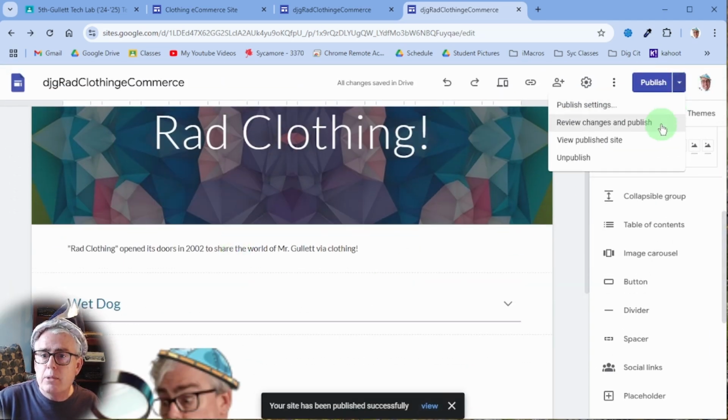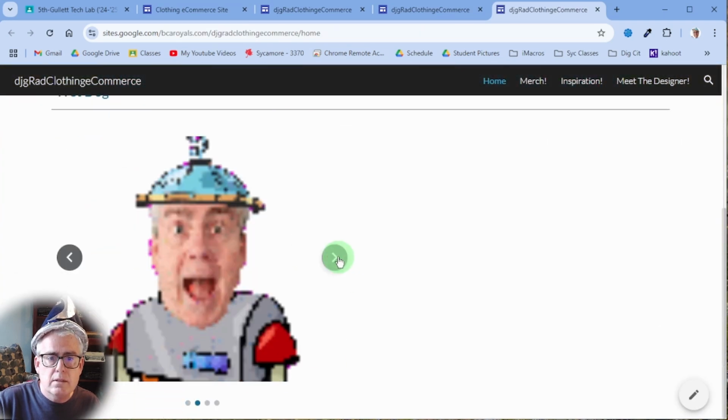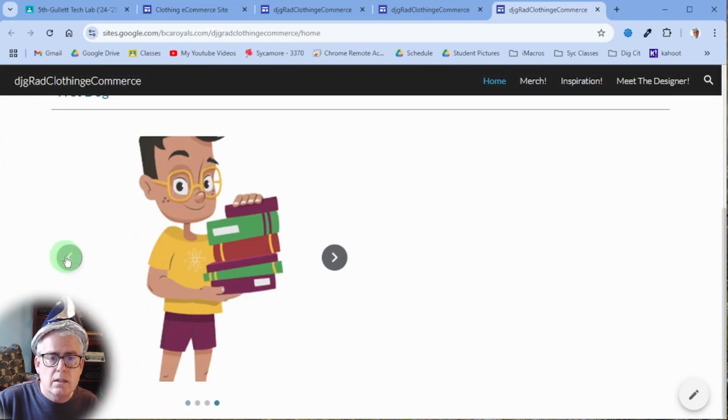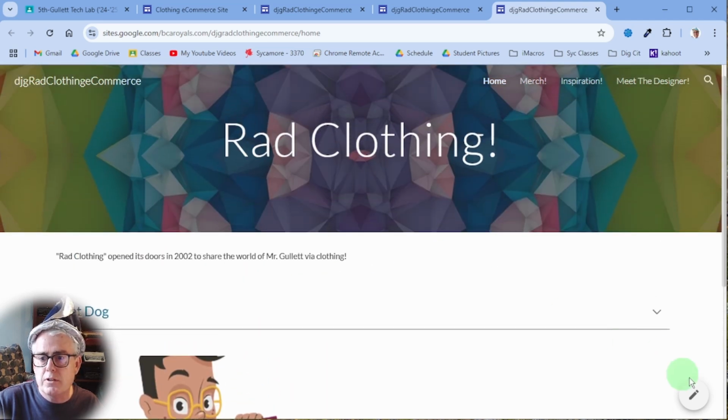And then we can view the published page. And then click, click, click. A nice little image carousel, and you could put interesting pictures in there, things like that.